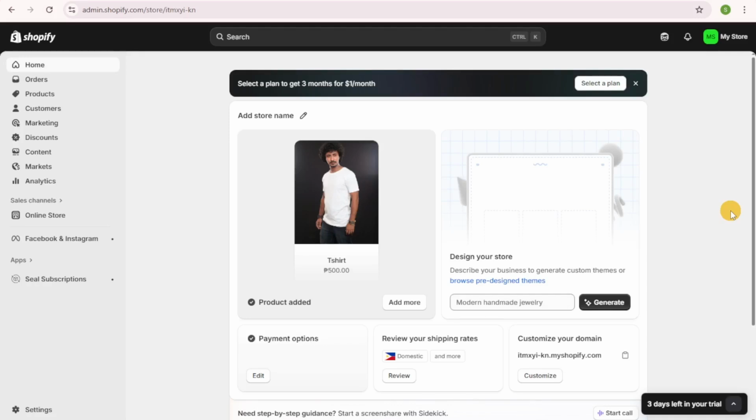If you want to offer free gifts on your Shopify store orders, then here's what you're going to do. First, we're going to install a free gift or upsell app from the Shopify App Store.